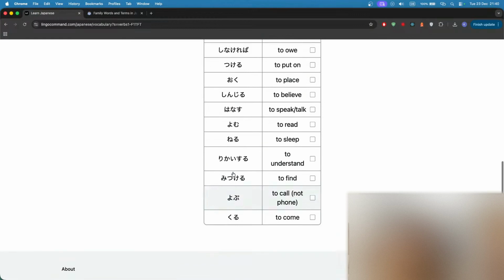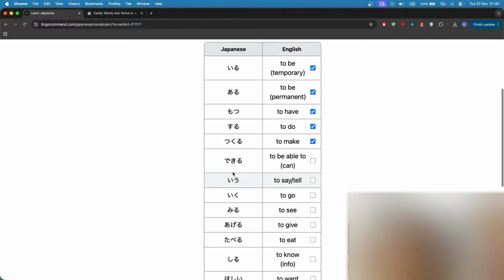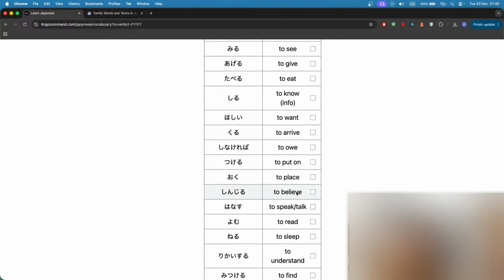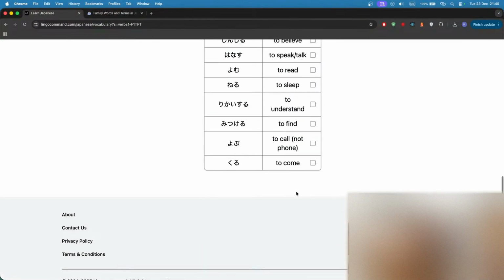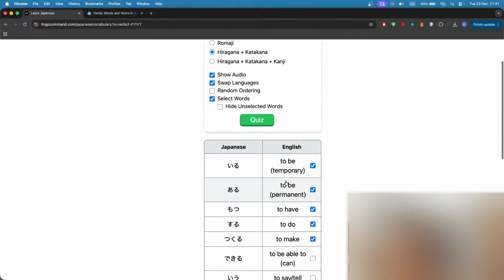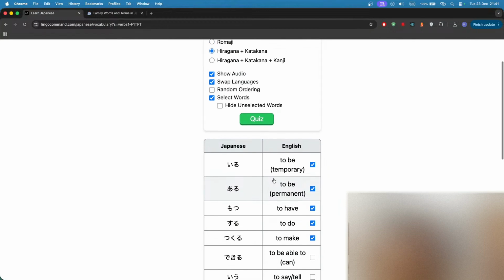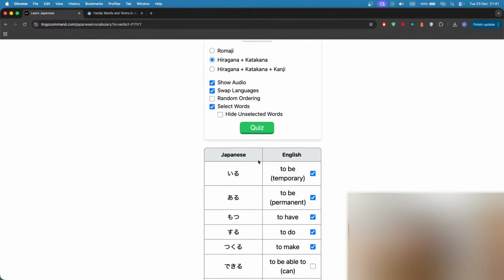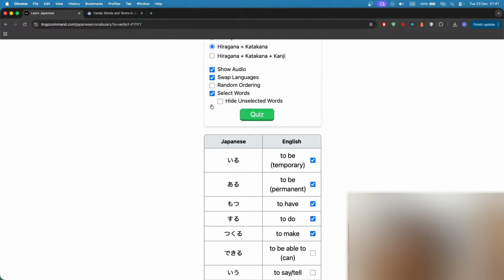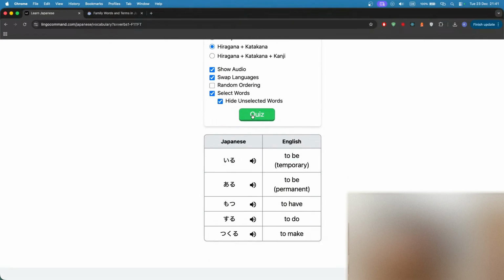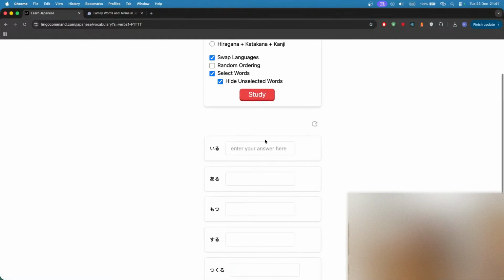I see. I think also this list, it's not necessarily in alphabetical order. I think the idea was it's in order of how frequently it's being used. So to be temporary and to be permanently obviously are some of the most used verbs. It's like "is" in English. So that's fine. What we're going to do is we're just going to go back to the quiz and go again. So iru.